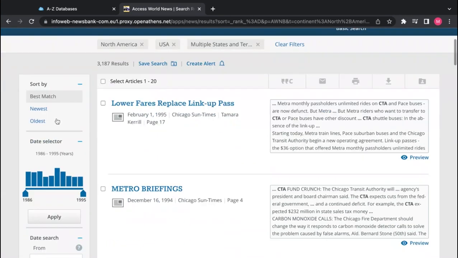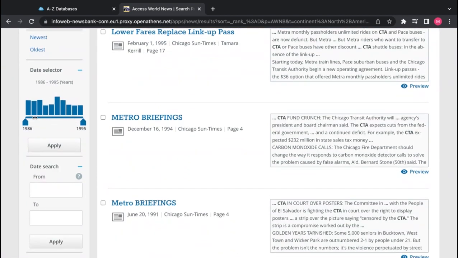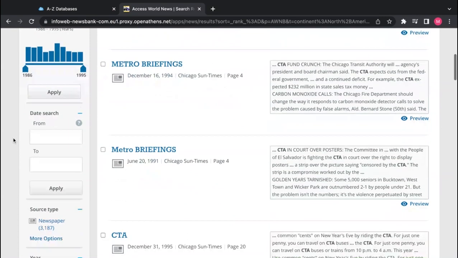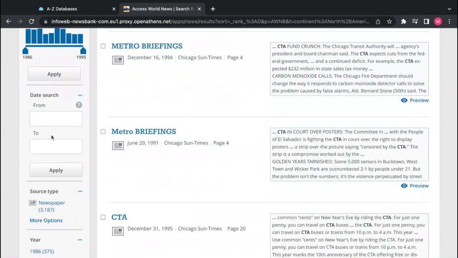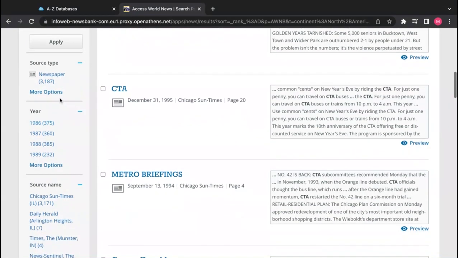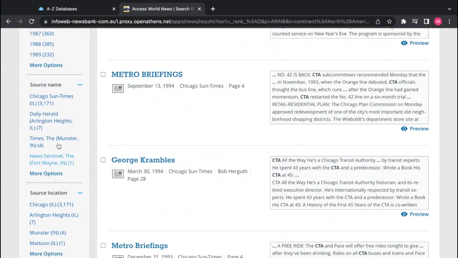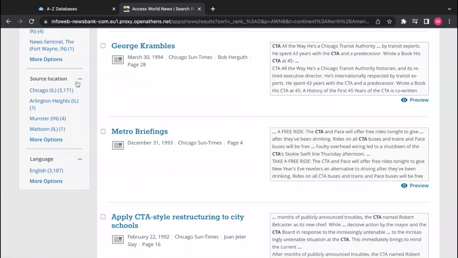Now on the sidebar here, you can change how you want your results sorted by. You can narrow down the date range if you wish, or create an entirely new date range right here. You can narrow it down to a particular source type here, narrow it down to a particular year here, narrow it down to a particular source name here, a particular source location here, and a particular language here.